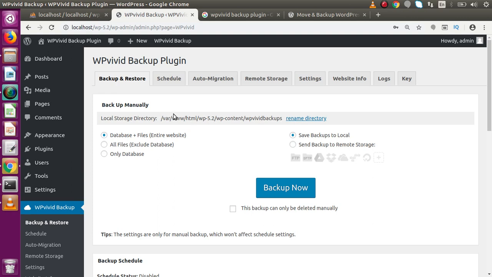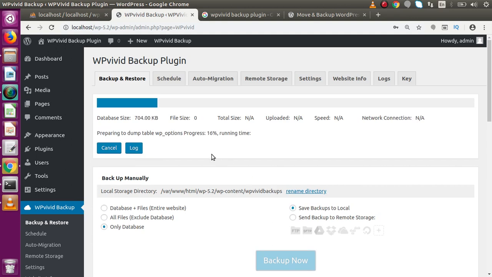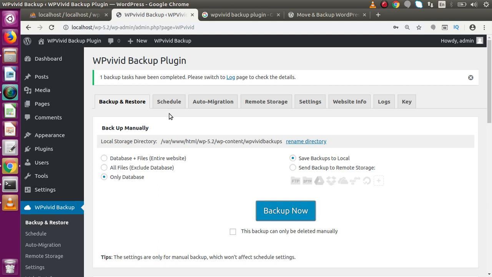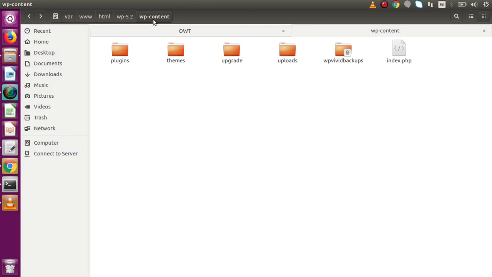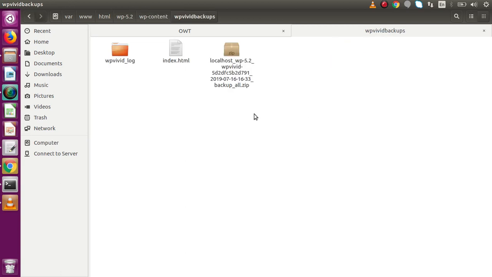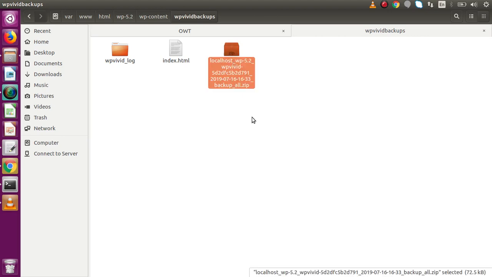Now let's say we are going to download the database of this WordPress setup. While selecting only database right here, if I click on backup now, it is downloading. As we can see, a progress bar is running and it has successfully made a backup of the database. Now the database backup is stored inside this folder. If we go to the folder structure, inside wp-content, we can see that a folder is made by that plugin. This is the default folder created while installing the plugin. Inside this folder, we can see a zipped folder. This is the downloaded backup file of our database.